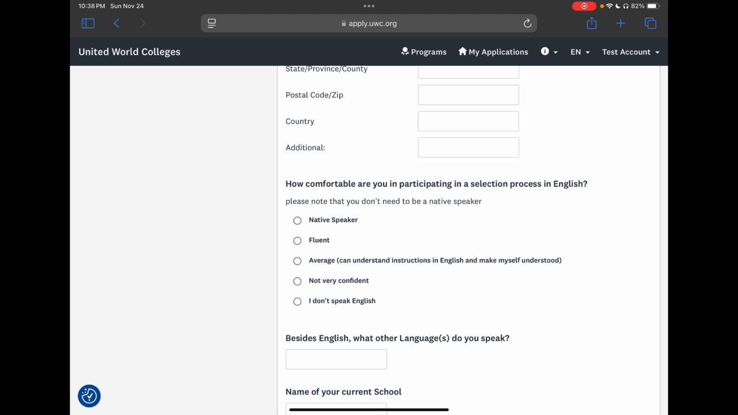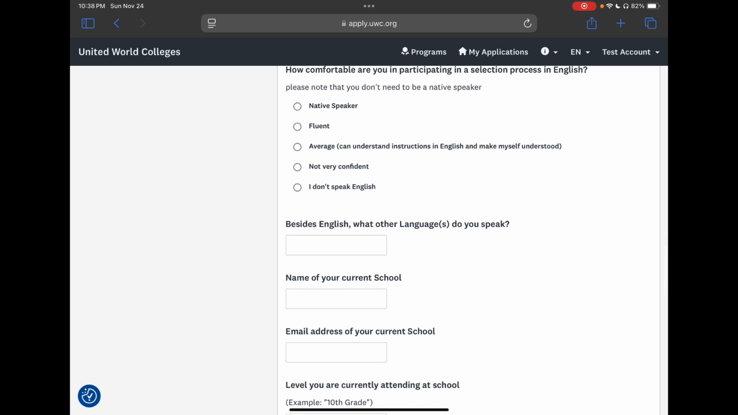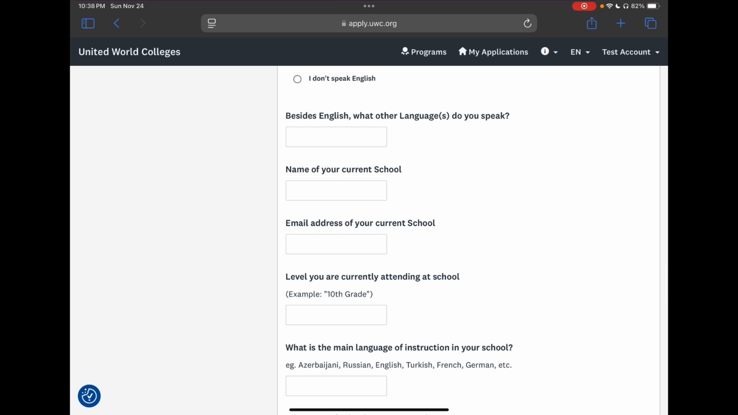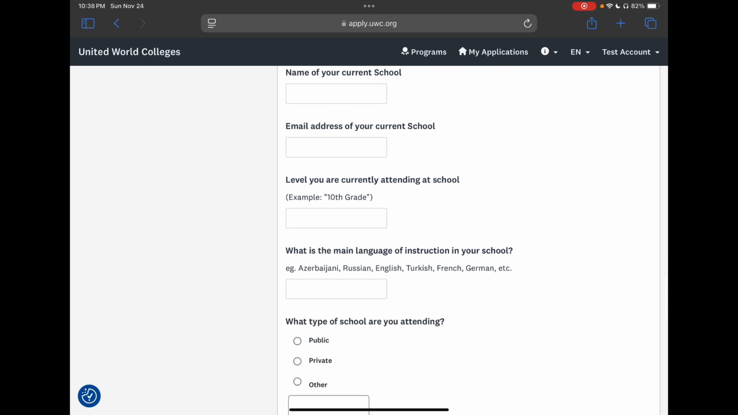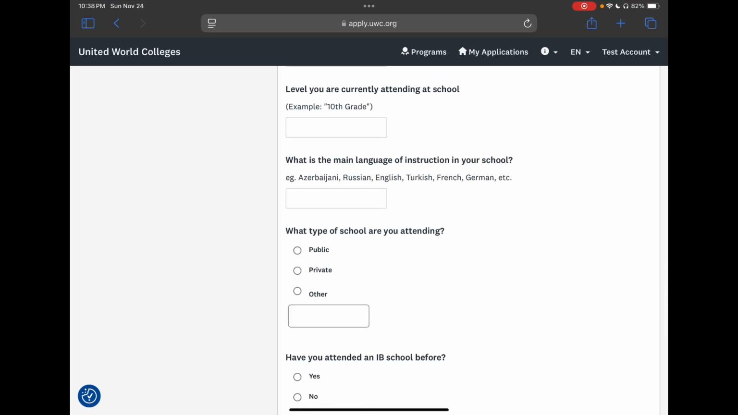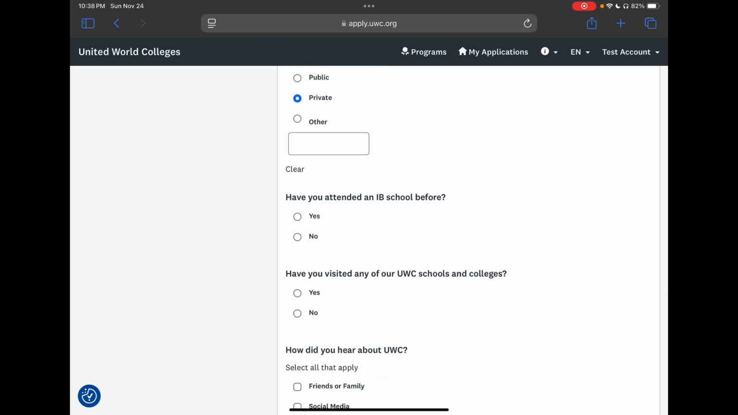How comfortable are you in participating in the selection process in English? Here, we will choose our level of English, how confident we feel in participating in this selection process. And we will fill out our school information, what's the main language of instruction in your school, the language that we speak in our school, if it's a public-private school.